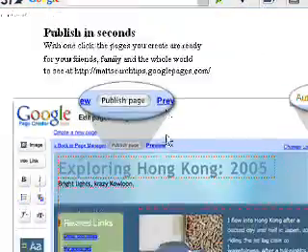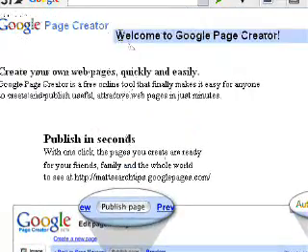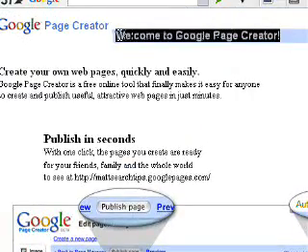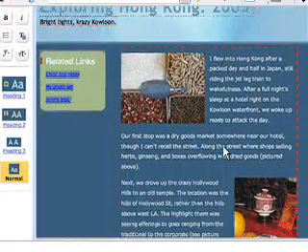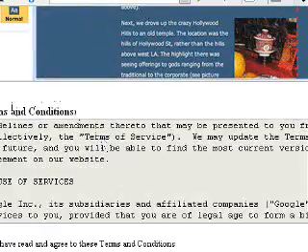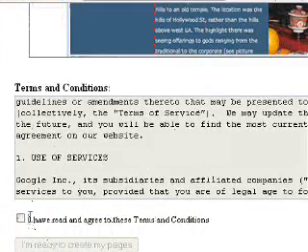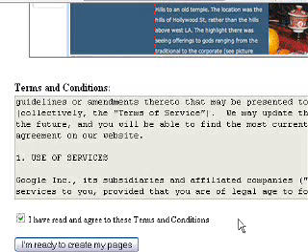Okay, we're inside, we've just logged in, and here's the first page you will see. It's just a welcome page, welcome to Google Pages and so forth. A quick introduction of different services that you get, and then you just need to agree to the terms and conditions. Once you've agreed to the terms and conditions, just click the I am ready to create my pages.